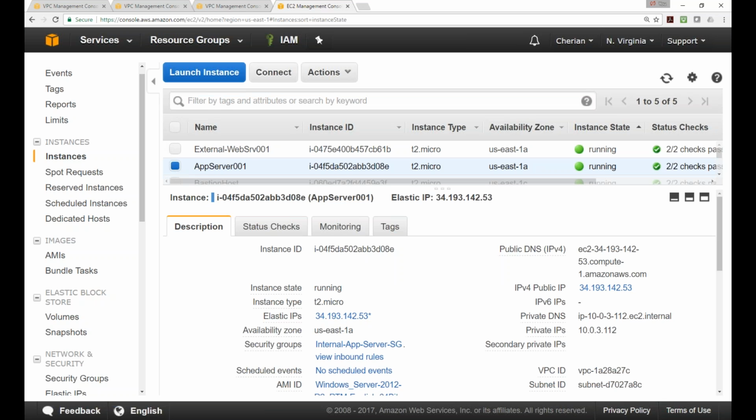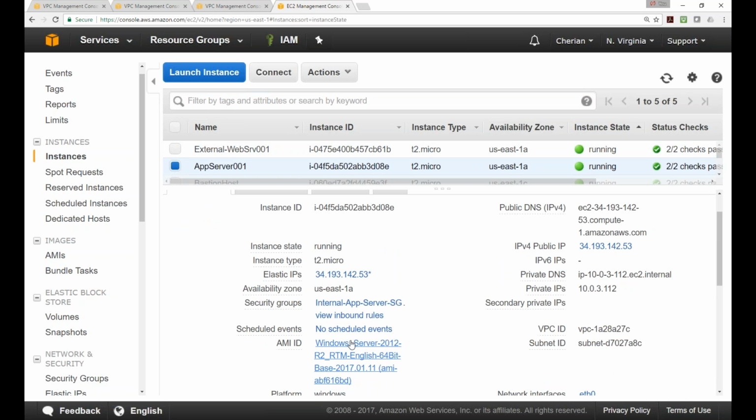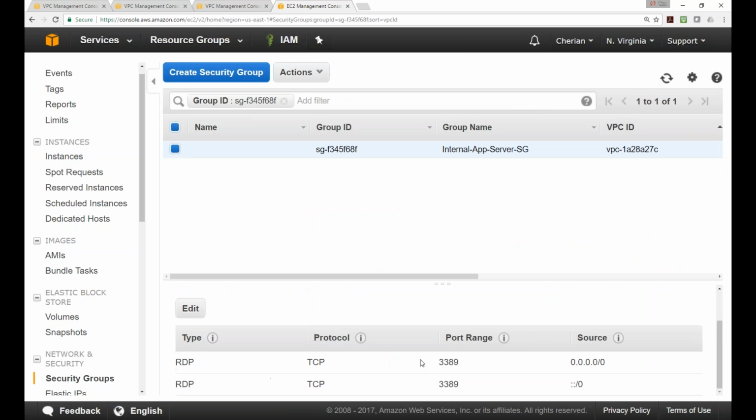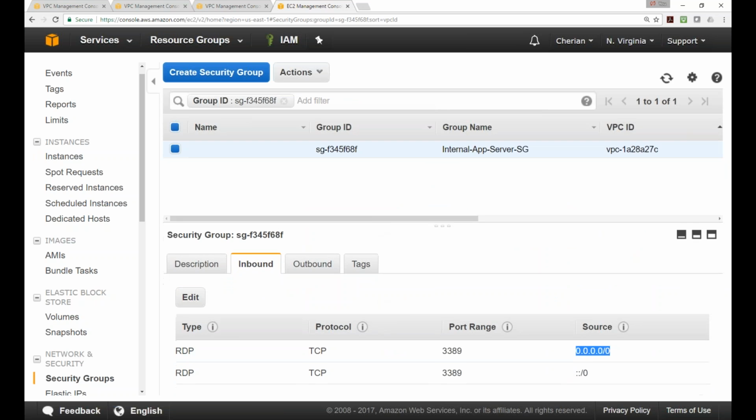Everybody following me? So can I connect to this server? Now let's look at the security group. That's how you know whether you can RDP to that. The security group says RDP is anywhere. So from anywhere in the world I should be able to RDP to that server. The security group attached to that server says you can do RDP from anywhere in the world. Is that correct?